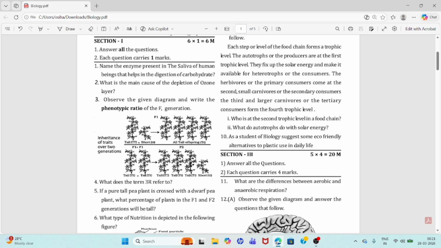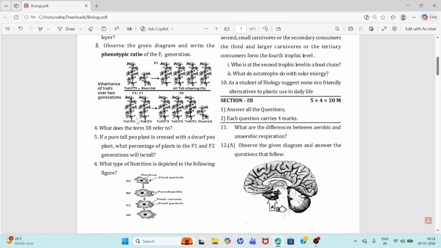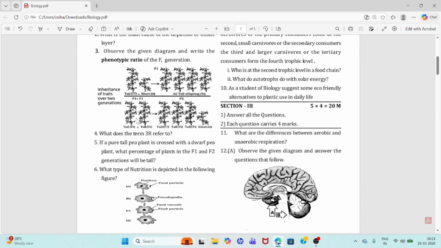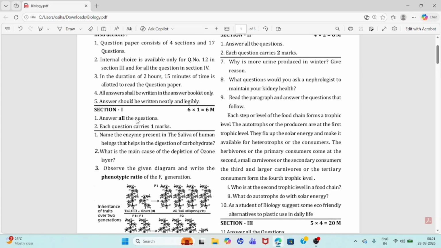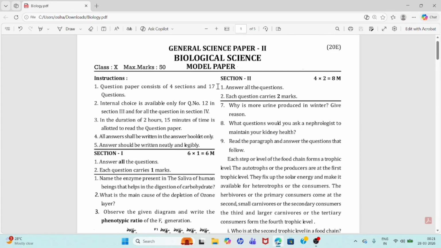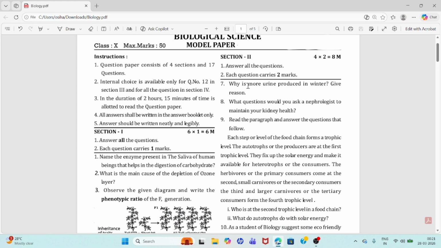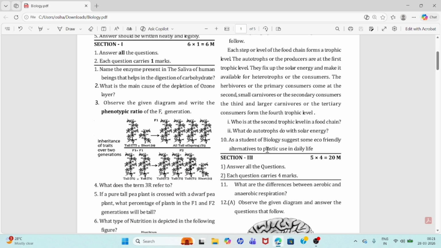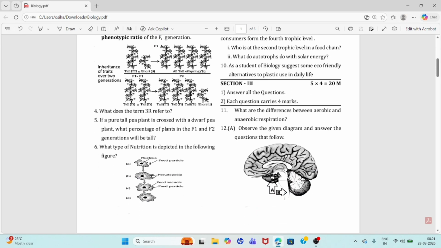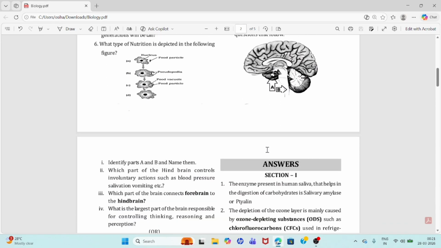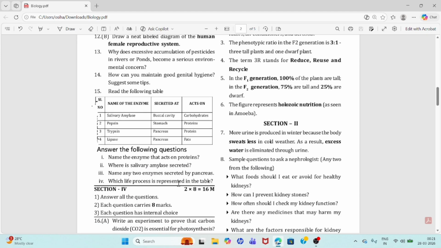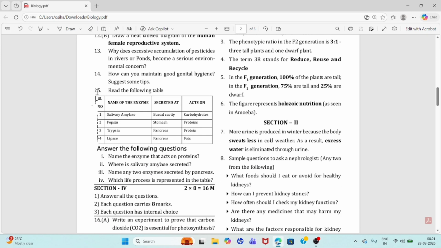Section 1. See these questions. Section 2. 7 to 10 is section 2. Section 3. To here 15 questions.